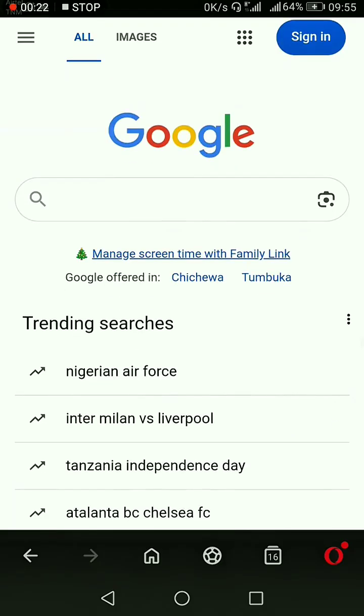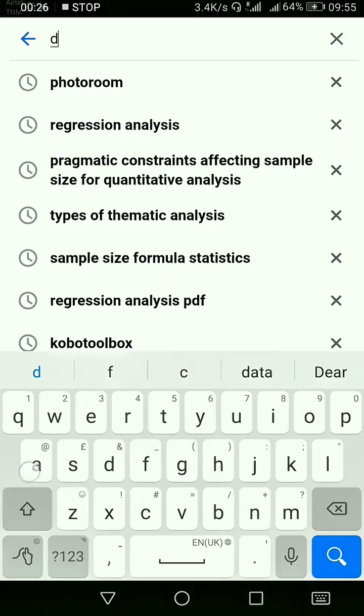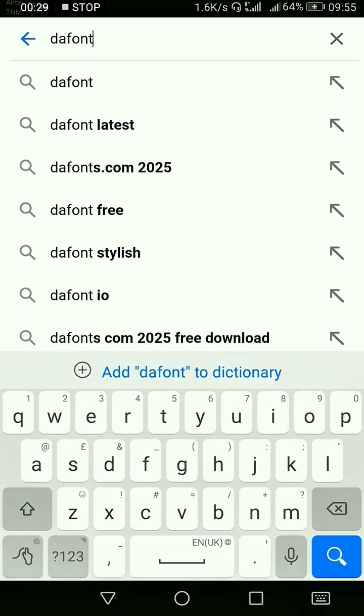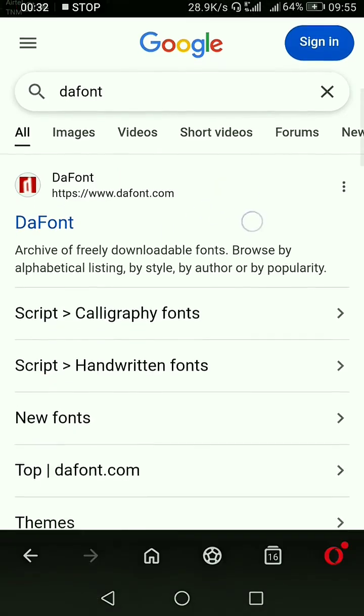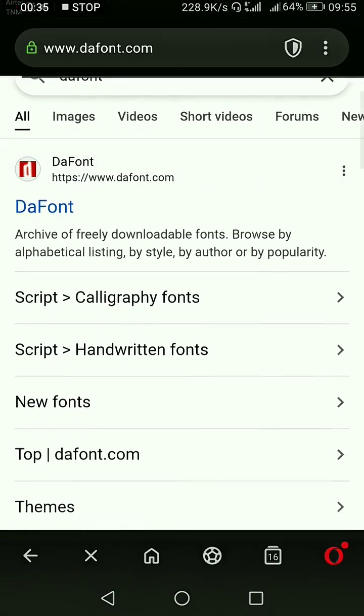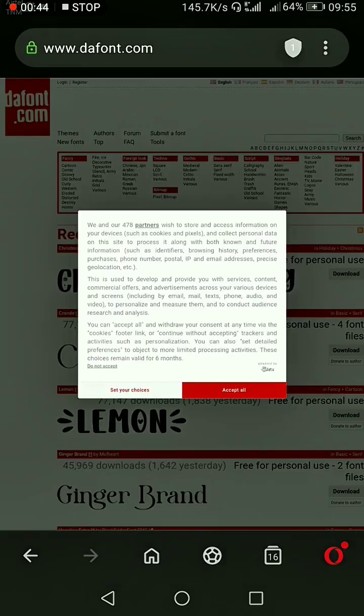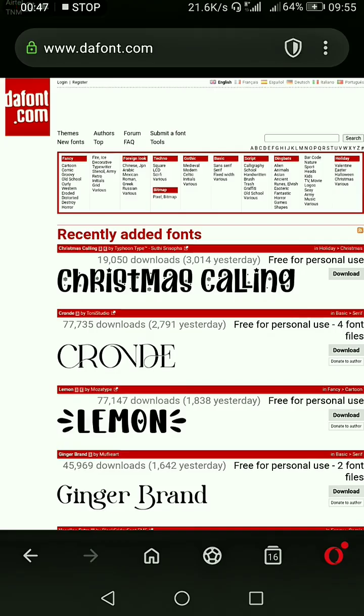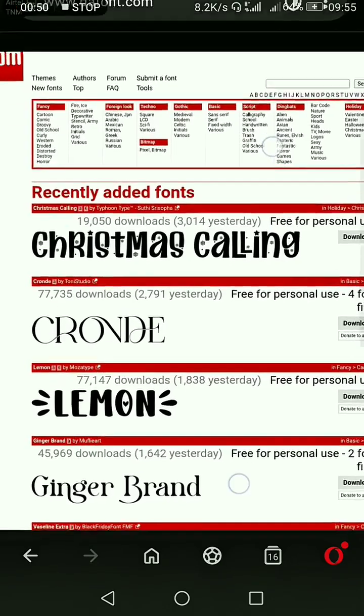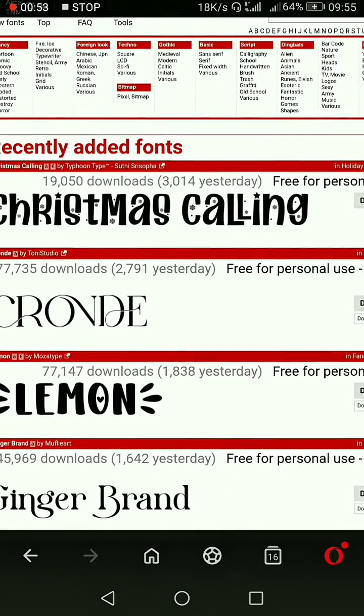So here I'm on Google. Just go on Google and search "font". When you search for fonts, it'll bring you this website. We talked about different types of fonts. We said there are two, right? Mainly the serif and the sans serif. So if you look at it, these are the fonts. You download the fonts that you want to use.